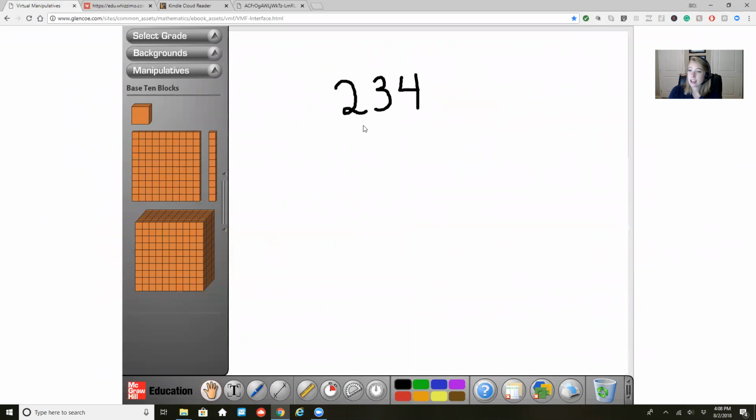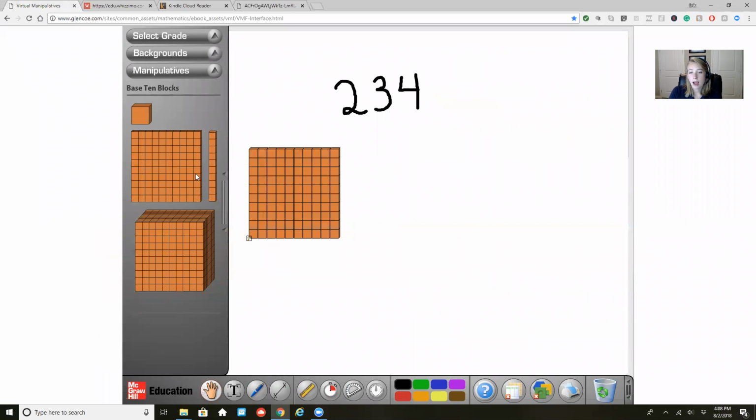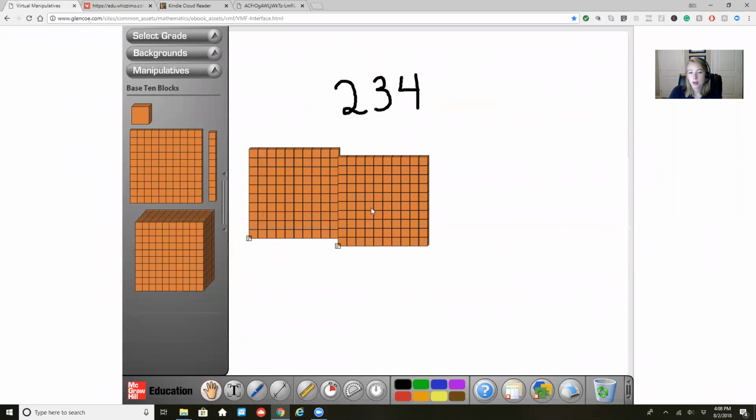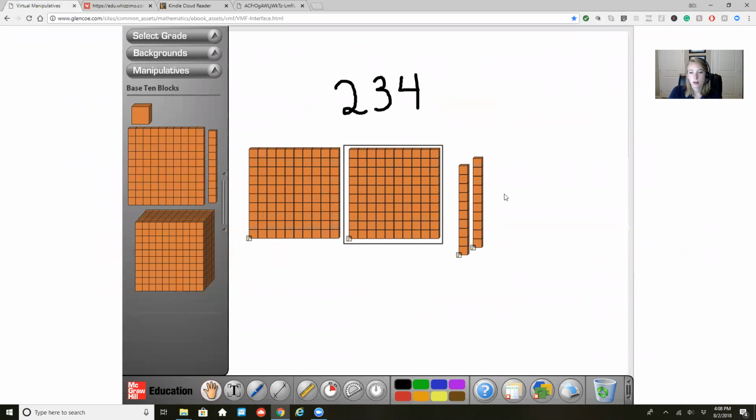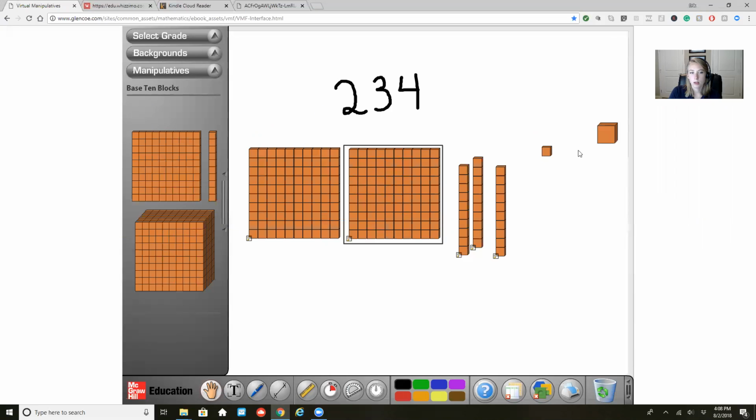So I can again say, you have control of the screen, and click that button on my computer to give your child control of the mouse. And then they can drag these base 10 blocks up to model 234. So there's the 200, here would be the 30. And then we have 1, 2, 3, four.